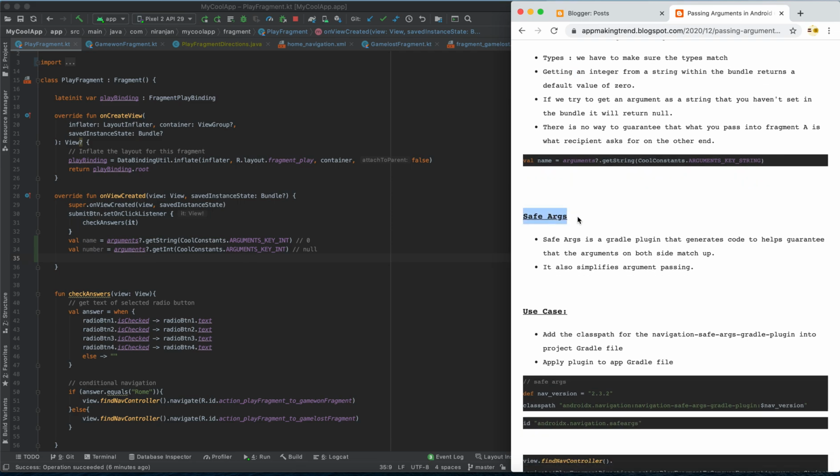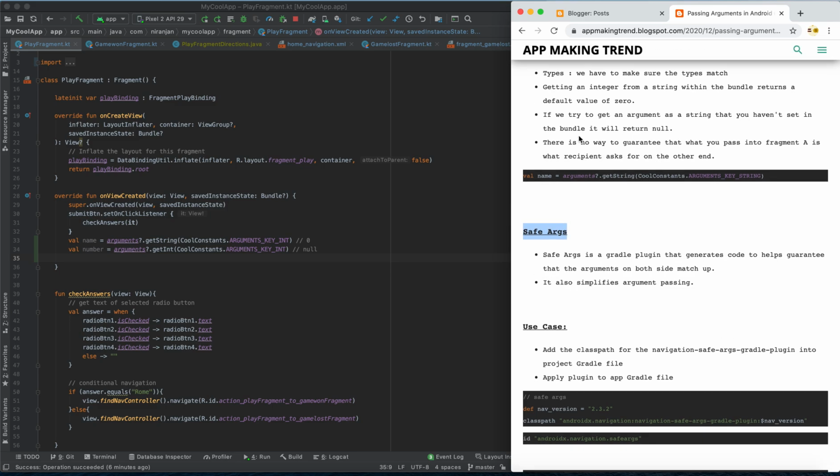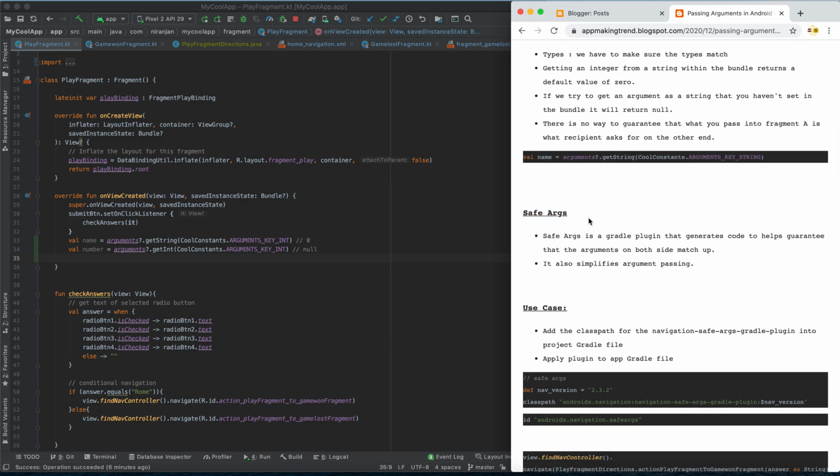Okay, so here I will make a demo of how to use Safe Args very easily, and you will understand the difference. And I would suggest you use Safe Args to avoid different kinds of bugs while passing arguments. So what is Safe Args actually? Safe Args is a Gradle plugin that generates code to help guarantee that the arguments on both sides match, that is, passing and taking arguments are matched up. Actually it's a plugin that is simplifying the argument passing.